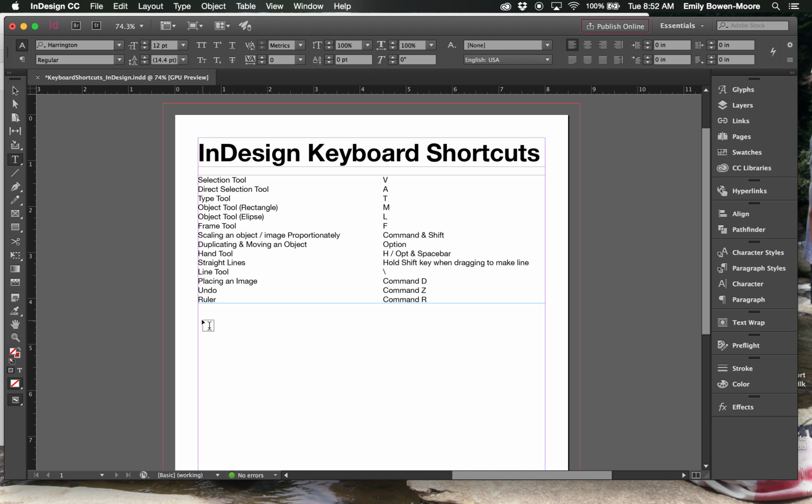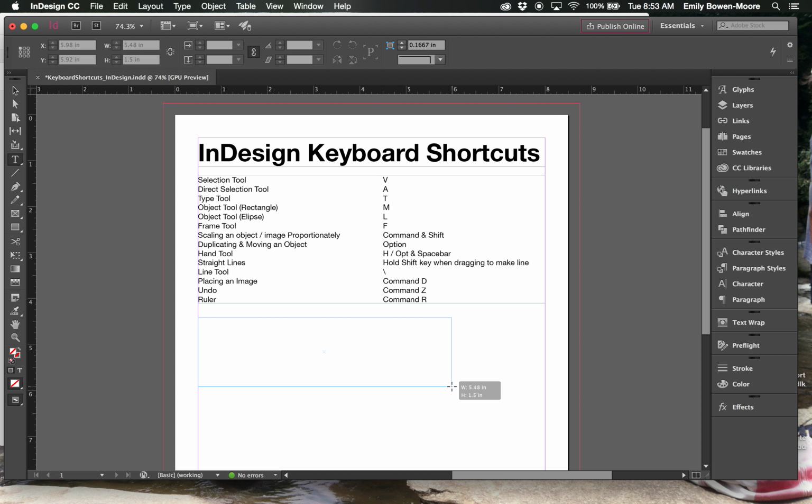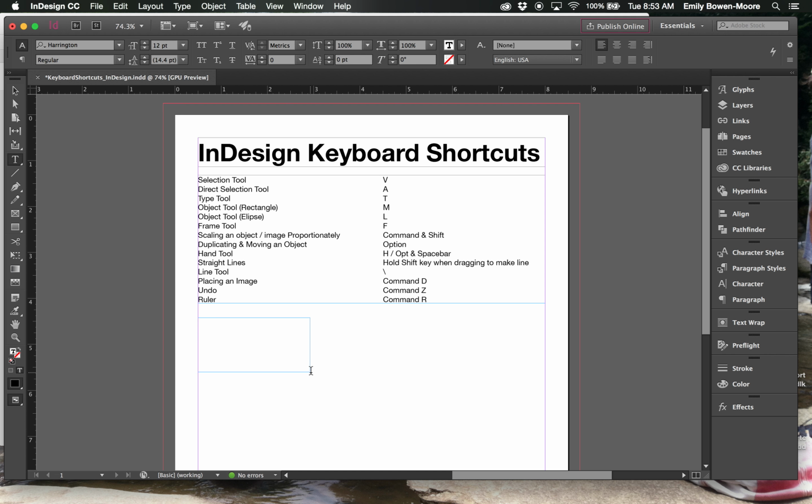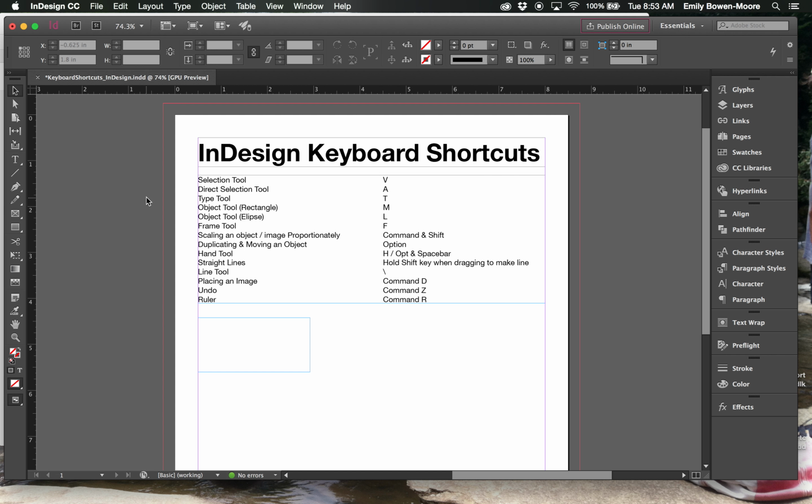So if I go into my type tool, I can click and drag a text box any size I want. I'll make this one kind of small so you can see what happens if I go with too much information. And from that point, you can see your cursor starts to blink and you can start typing. And I have a couple of text boxes up here, and I'm going to go back to my selection tool so I can select one of these to work with.